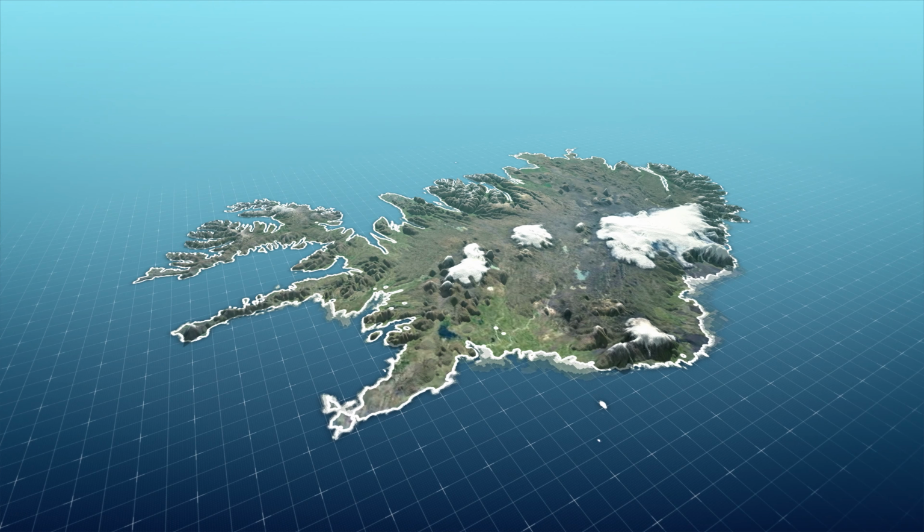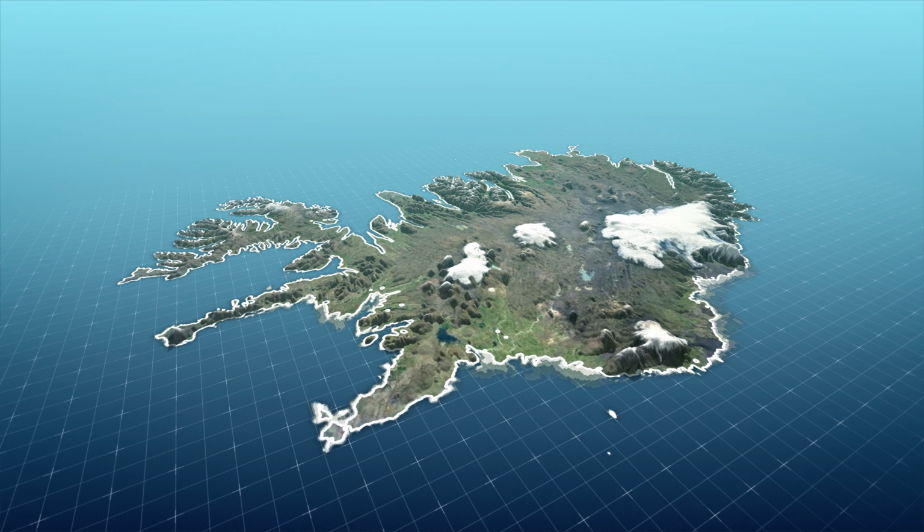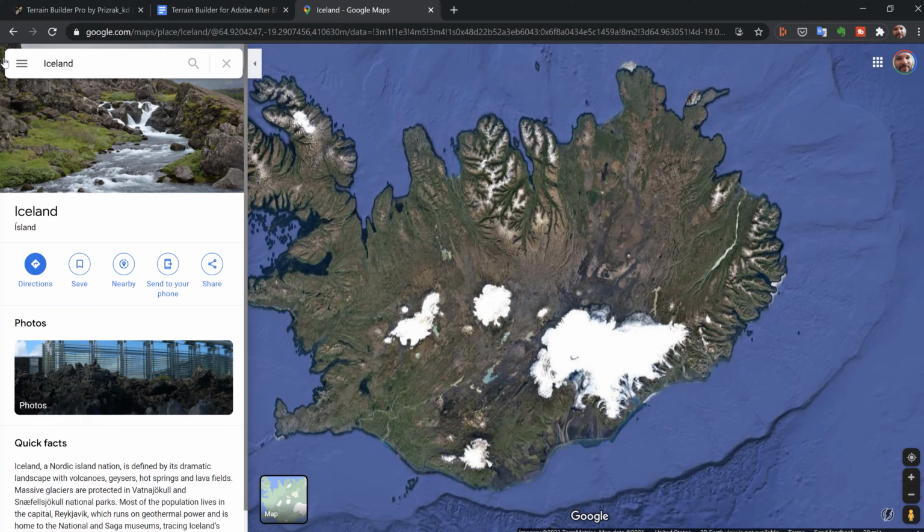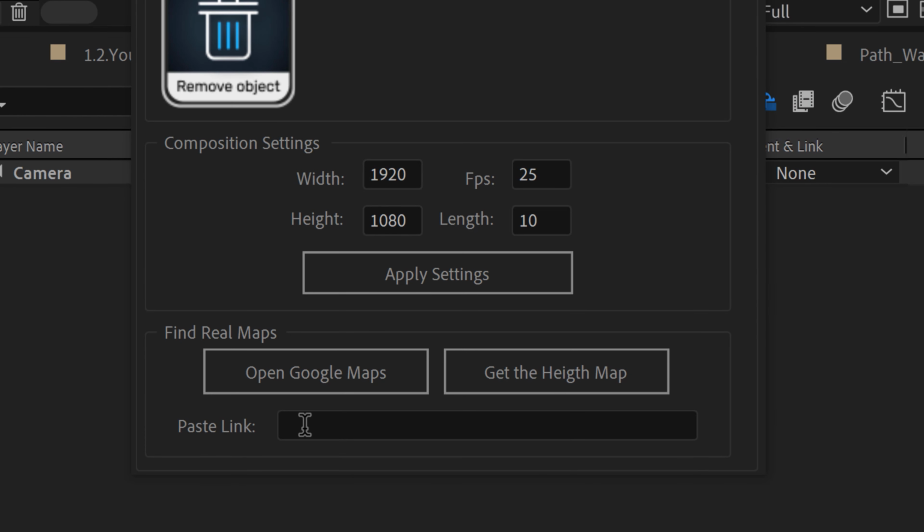Howdy folks, I'm Boone. On today's episode of Monday Maps, I'm going to show you how to take a Google map and turn it into a 3D terrain map using the Terrain Builder Pro script for Adobe After Effects. So I'm going to take you step by step on the process of how to create this map of Iceland.